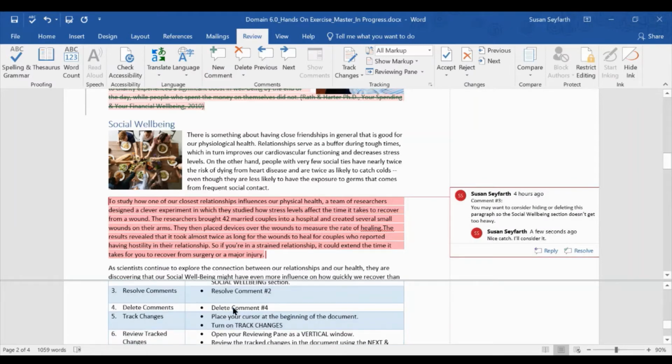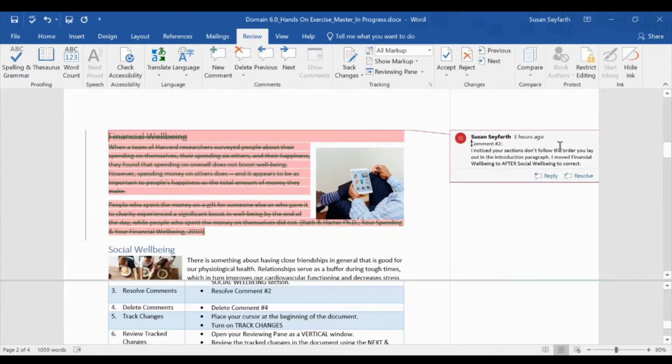So now we move on to number 3. Let's resolve comment number 2. So if this is comment number 3, if I come back to the comment section here and hit the previous button, this would be comment 4 according to Word. So here's the comment before it, and the comment before that is comment number 2, and I will resolve it by clicking this Resolve button right here. So it's done. Great.